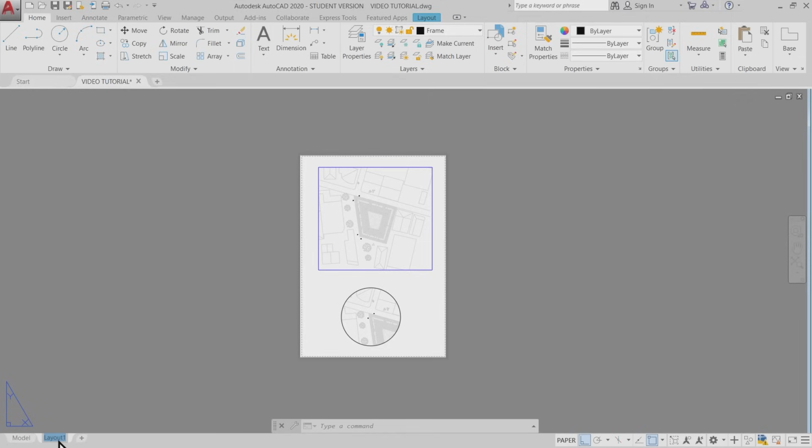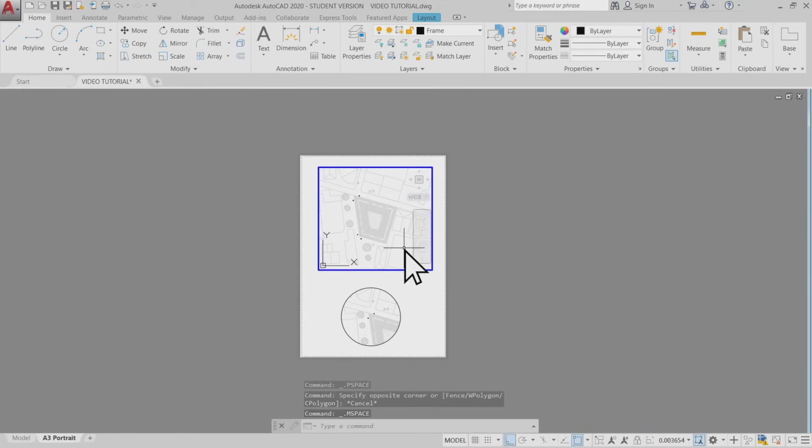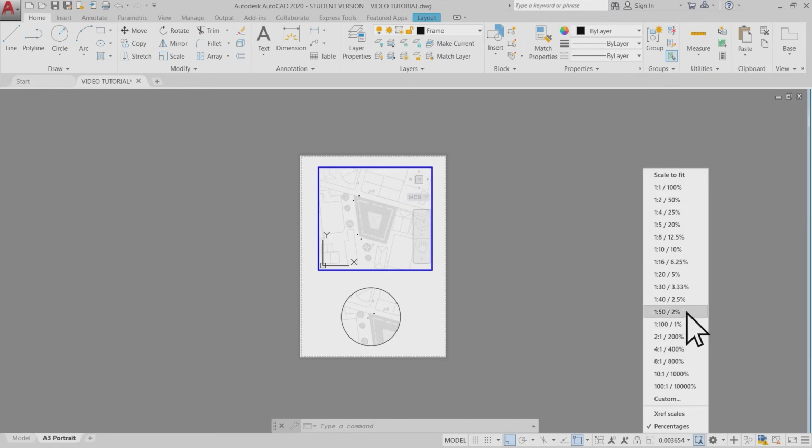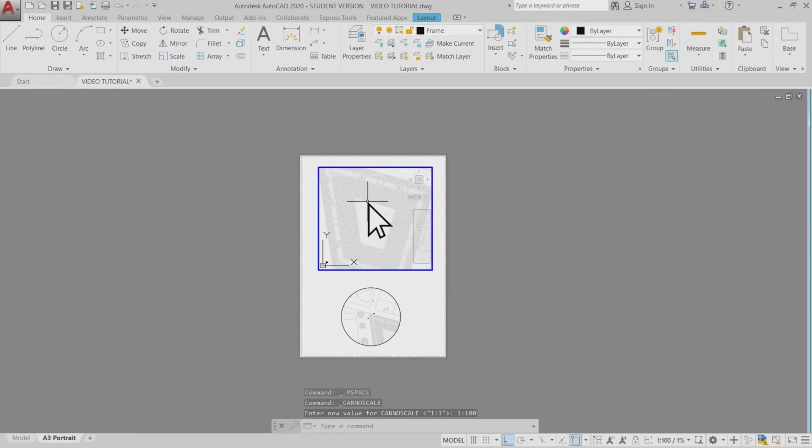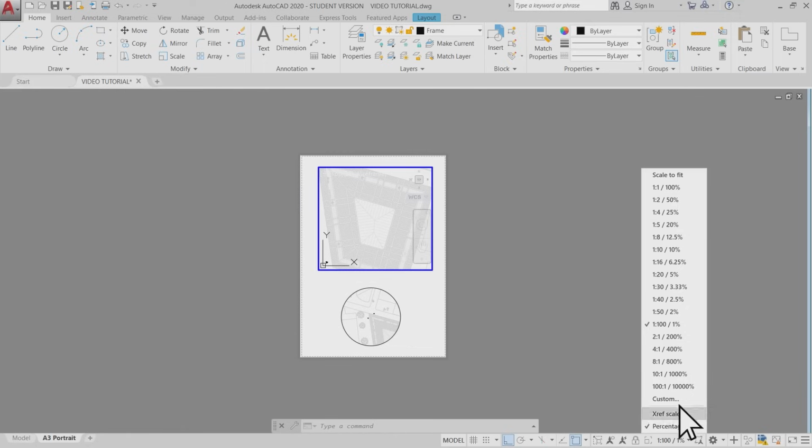I'll just rename this. To scale these drawings in relation to the paper size, simply double click within the viewport. Then you see this area here. This is the scale. So simply select the scale that you wish this viewport to have. Then the drawings will rescale. In this case, 1 to 100 was too big. So let's try 1 to 200.